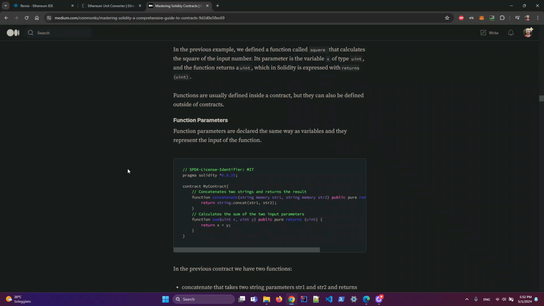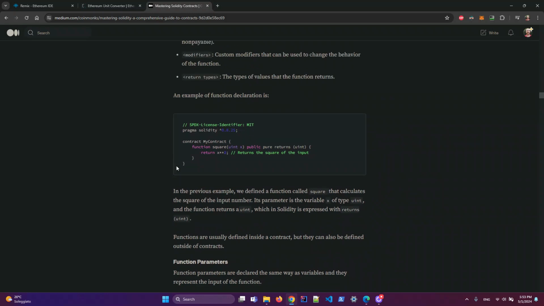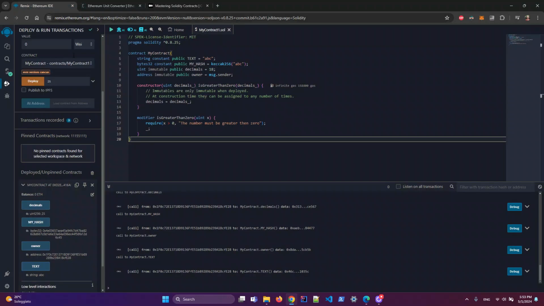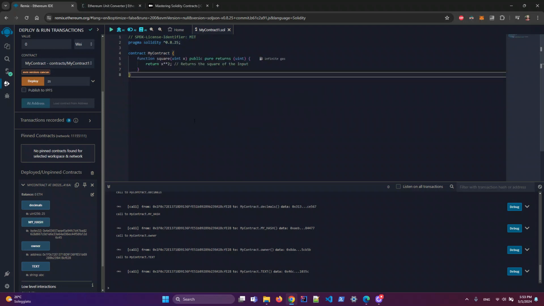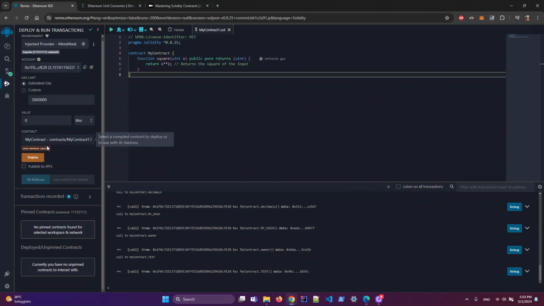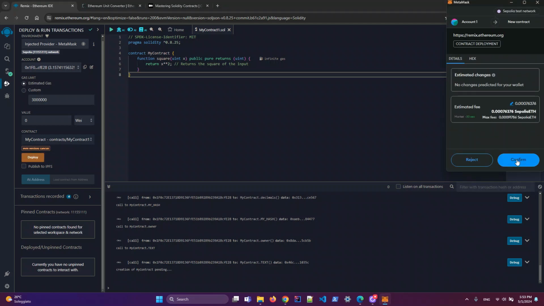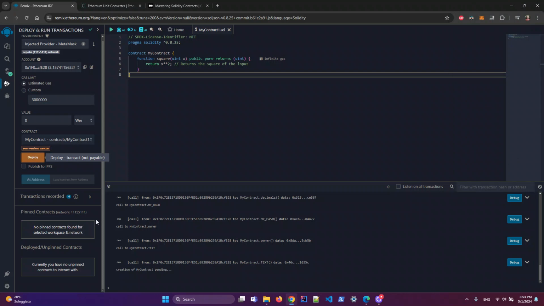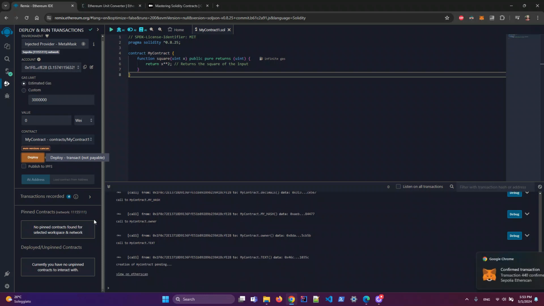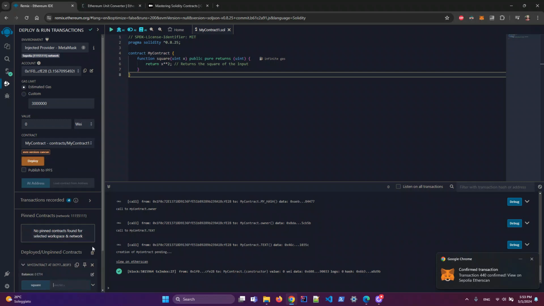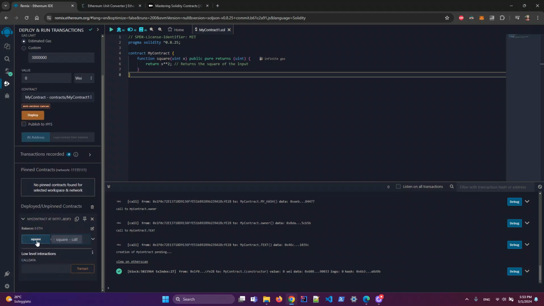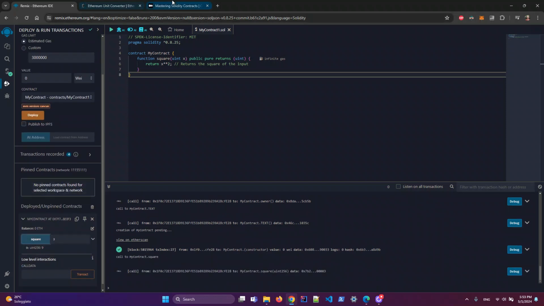And then, if you like, we can also test this function out. Here, for example, we deploy this function, confirm. Okay. Here, for example, we pass 3, so we expect that square returns 9. Okay, it is working.